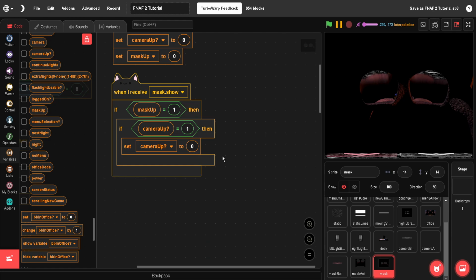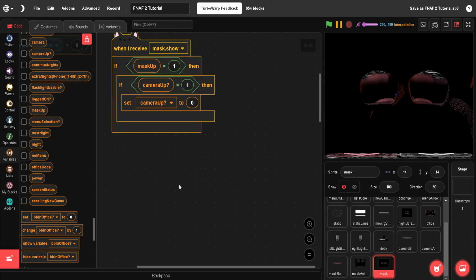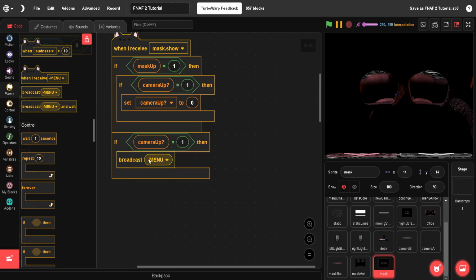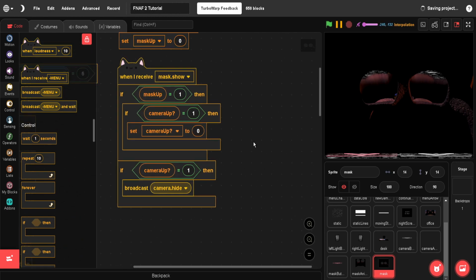This is just double checking to make sure if both the camera and the mask are up at the same time. We fix it by making only one show up at a time. You can duplicate camera up and put it underneath everything, just like this. And making a broadcast saying camera hide. There we go. That'll just fix any problems if ever the mask and camera are both up at the same time. We obviously don't want that.